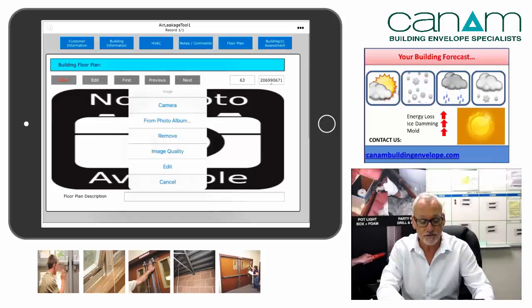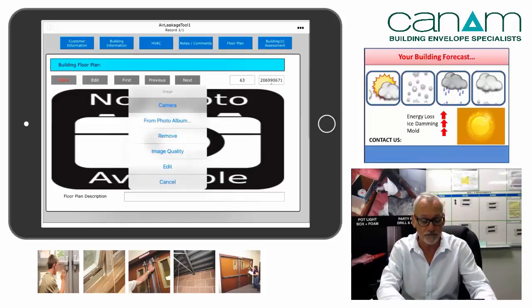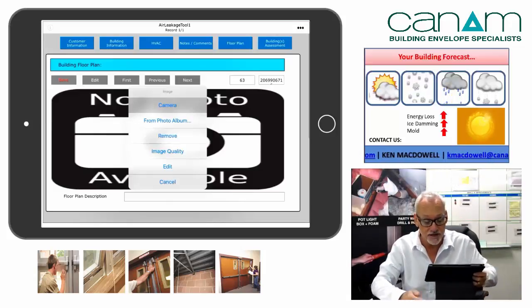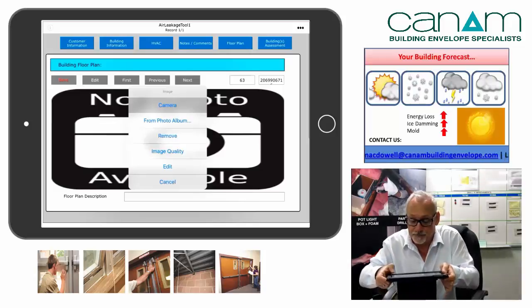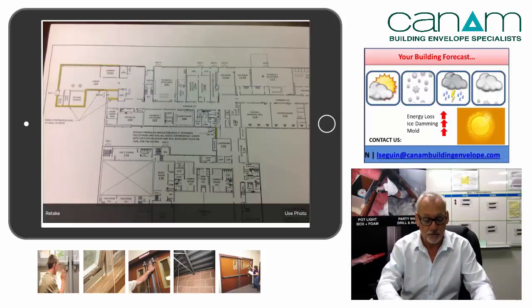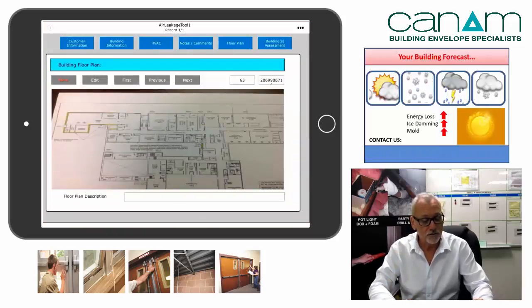Double click onto the screen, where you'll have the choices: camera, photo albums, remove, image quality, edit, or cancel. At this time I want to try the camera one. Being that I'm on site, I'm going to take a photo of them. Take the photo, then press Use Photo. If you are happy with that photo, press Save.